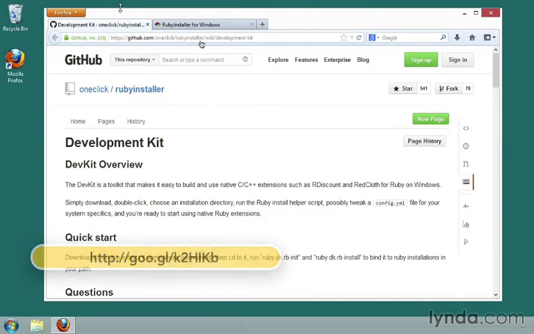github.com/oneclickRubyInstaller. That's the repository for the Ruby installer. And then on their wiki, under Development Kit, you can find out information. And it explains to you what DevKit is. It's a toolkit that makes it easy to build and use native C and C++ extensions for Ruby on Windows.